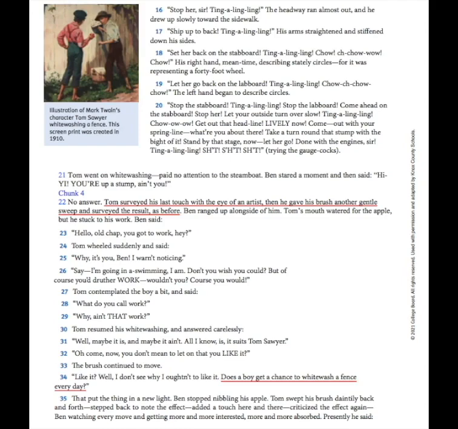"Oh, come now, you don't mean to let on that you like it?" The brush continued to move. "Like it? Well, I don't see why I oughtn't to like it. Does a boy get a chance to whitewash a fence every day?" That put the thing in a new light. Ben stopped nibbling his apple. Tom swept his brush daintily back and forth, stepped back to note the effect, added a touch here and there, criticized the effect again. Ben watching every movement and getting more and more interested and more absorbed.